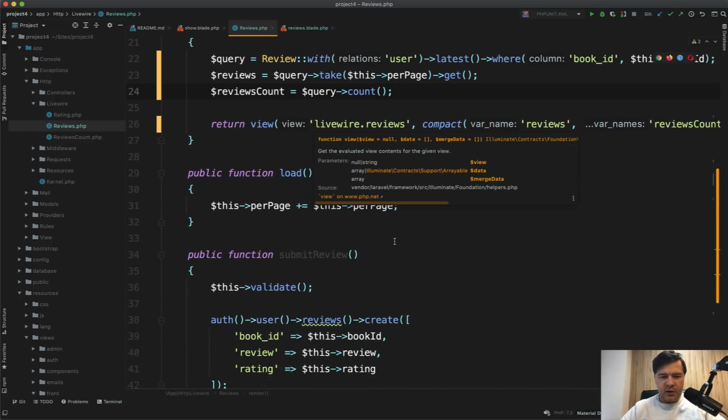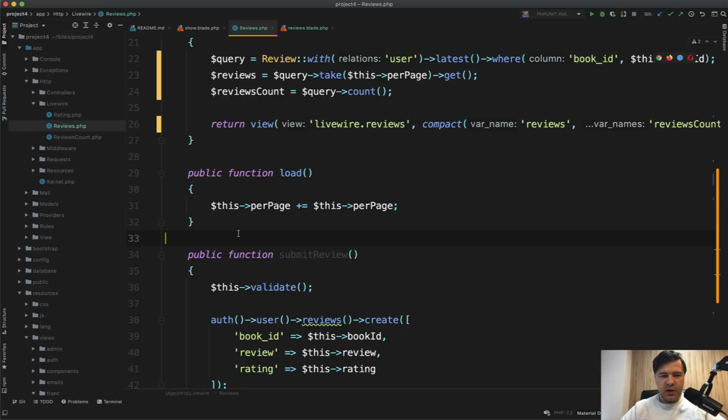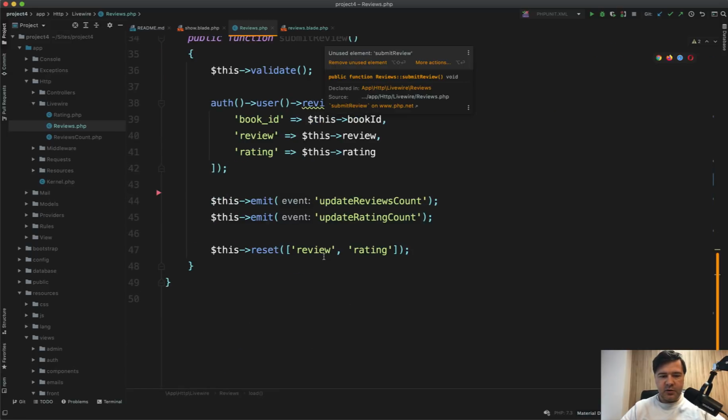And final thing is this per page. I don't like this one because this is assigned to the same variable. So first time it's 3, then it's 6, but then it's not 9, it's 12, then 24. So it's double the amount. So I'll probably leave that as +3 or something. Now let's take a look at the other components.